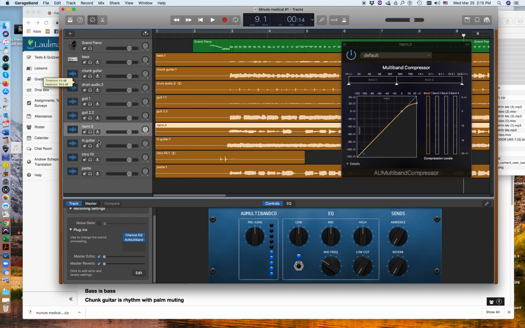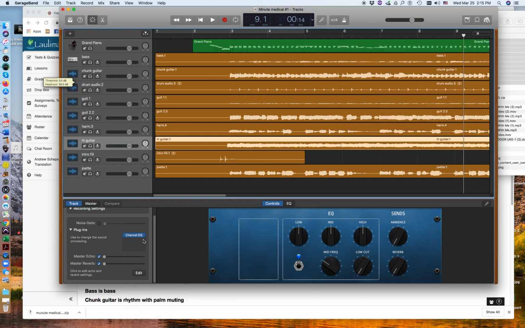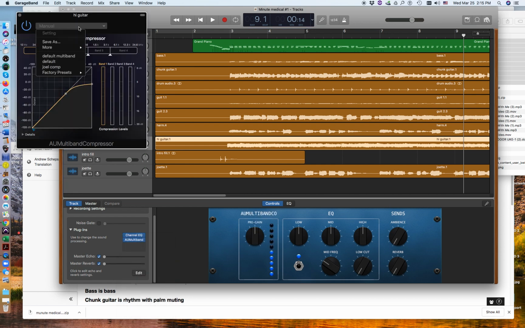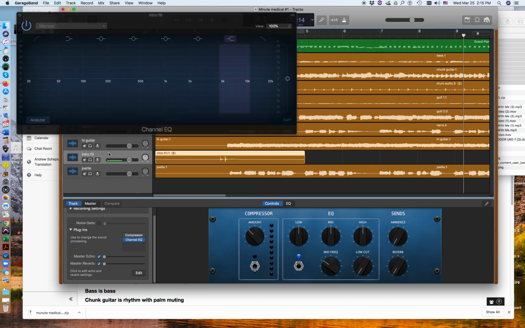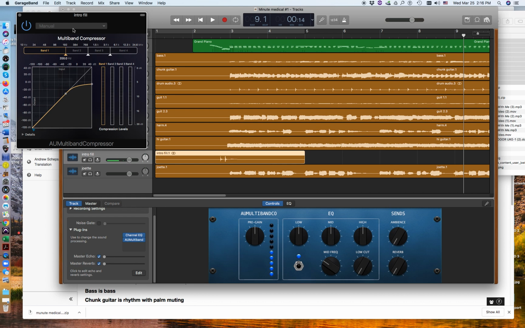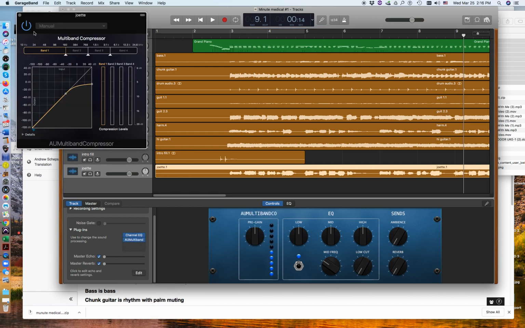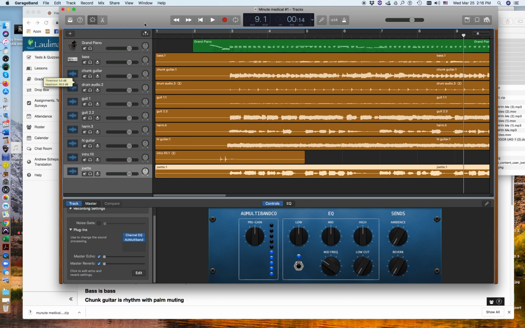Harmony 3 is good. High guitar needs to get rid of the compressor. Multiband. Default. Intro fill. Get rid of the compressor. AU multiband. Default. Joette, the singer. No compressor. Channel EQ. Multiband. So we've set this all up.